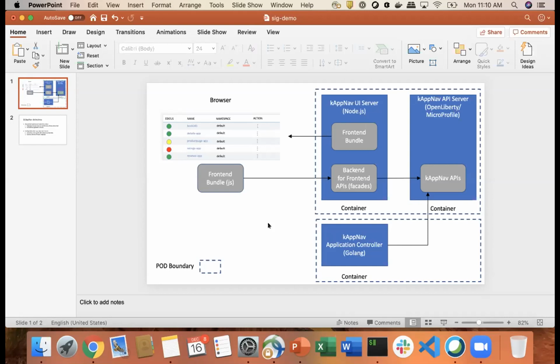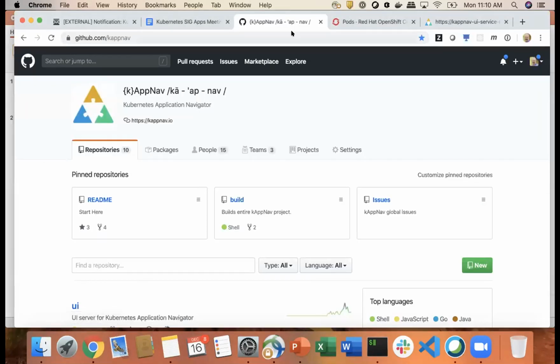I have seen that the application SIG's application controller has evolved since we first looked at it. But we've built a fair amount of code into this one that we've got, and I'll show you what it does. Okay, so let's go and look at the app navigator. We're running this on OpenShift at the moment.